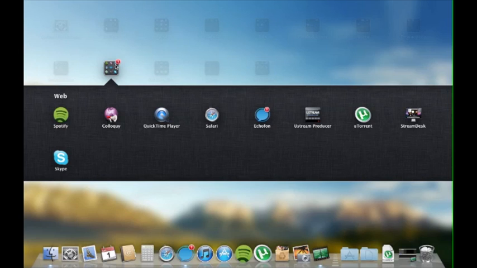Next, of course, we have Safari and Echofon. Again, self-explanatory, and I've explained them in the doc as well. Then we have Ustream Producer. When I'm doing live streams for Back to Apple, I usually do it through this because there are still problems with Adobe Flash Player in Lion, so I've had to resort to a sort of desktop client instead.